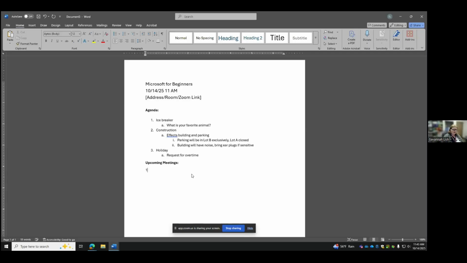So 10, and actually it'll be called Microsoft Intermediate Microsoft Word on the 28th of October. So I'll write that in there. And then it'll be at 11 a.m. And I'm just going to write Zoom meeting, even though I would need to put the link in there. I don't have the link currently.